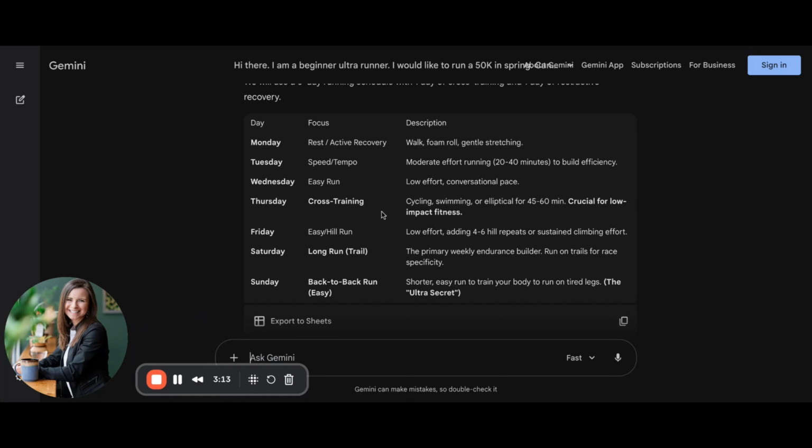Thursday, a cross training day. I like that. I like that it generally recommends 45 to 60 minutes. Again, when it comes to integrating cross training into an ultramarathon training plan, there are a lot of caveats to how you could do this to effectively replace a run from an aerobic standpoint. So as a coach, I would go into a lot more detail, but again, generally nothing wrong with that.